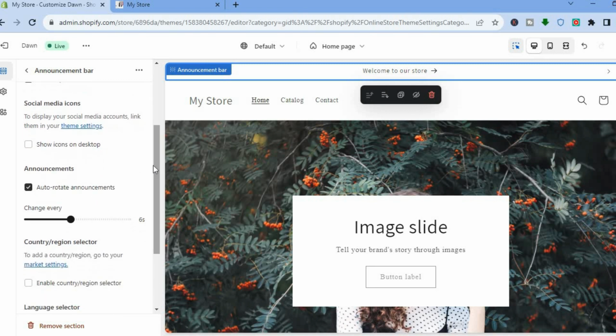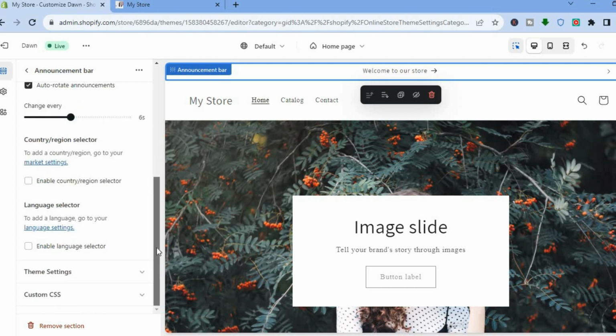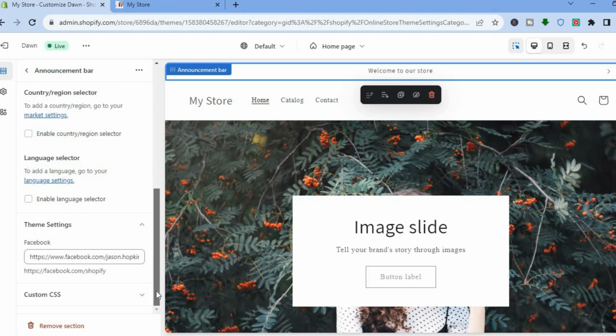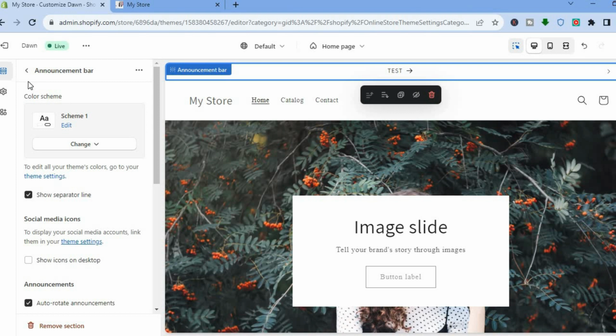And you can also choose whether you would like to show icons on desktop by tapping right there. And to get it to auto rotate, you'll simply tap on that box and you can choose the seconds that you would like it to auto rotate. And again, you will tap on theme settings down here to show your social media icons. You'll tap on theme settings right there.